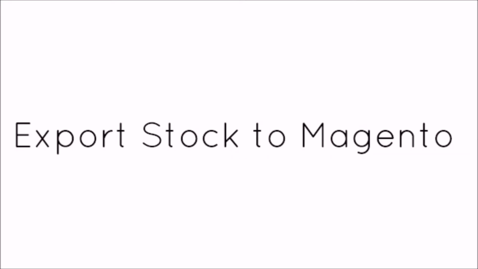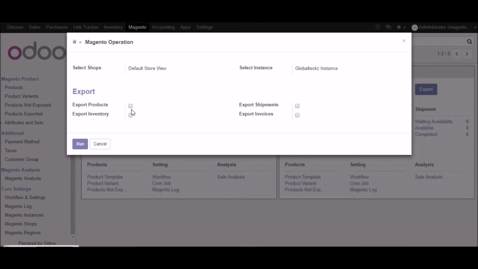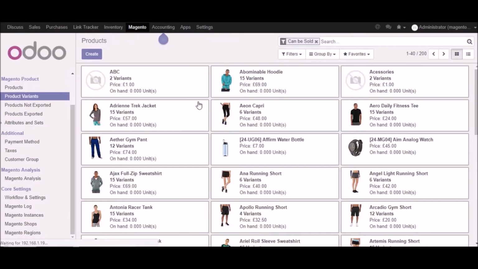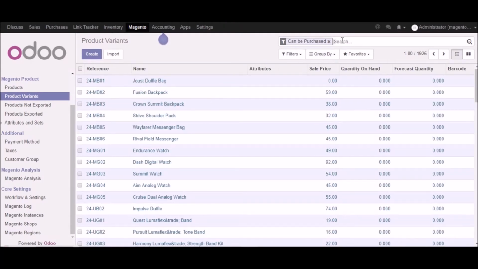Now let's move to another part, which is exporting the stock to Magento from Odoo. To export the stock, first I will go into the Magento instance. You can also export your stock from here directly. You can just tick the checkbox for whatever you want to export and click on the run button, and automatically it will get exported. Or if you want, you can put a scheduler if there are a lot of products which you want to export every minute or every hour. So let's go into one of the products.